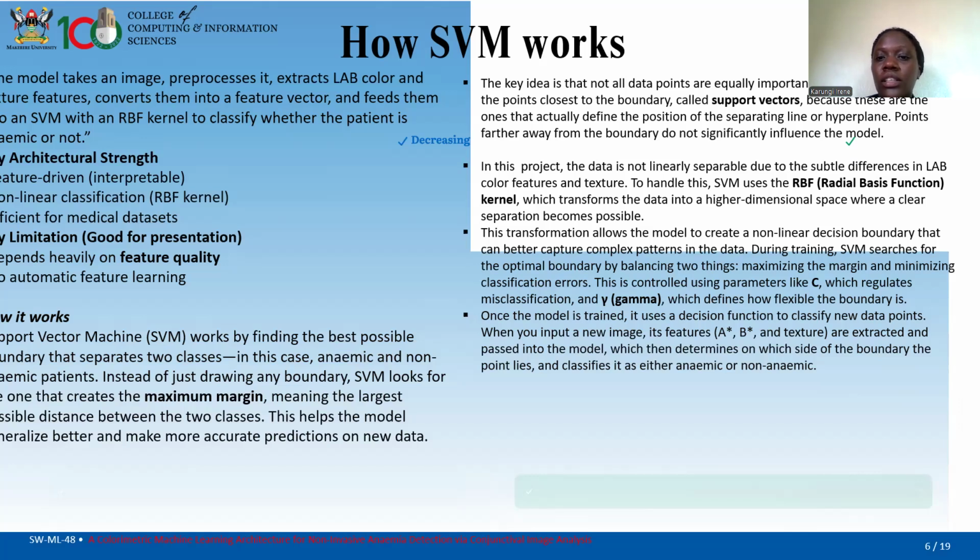Then in this project, the data is not linearly separable. Once the model is trained, it uses the decision function to classify new data points. When you input a new image, its features are extracted and passed into the model, which then determines on which side of the boundary the point lies and classifies it as anemic or non-anemic.